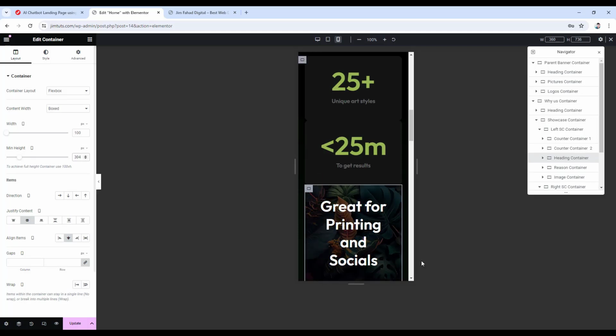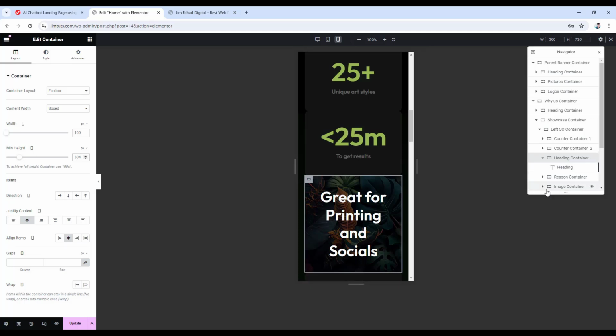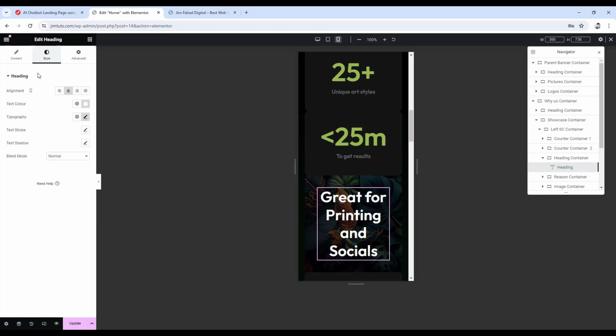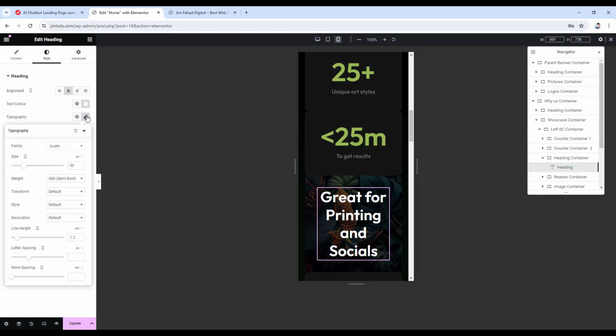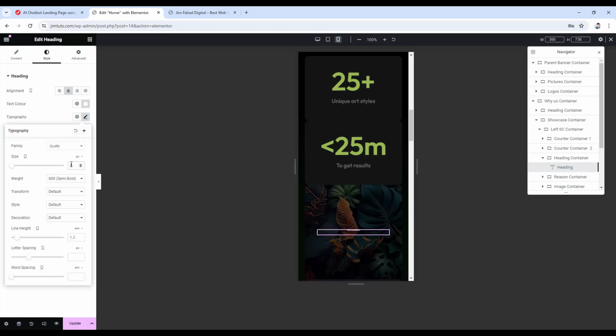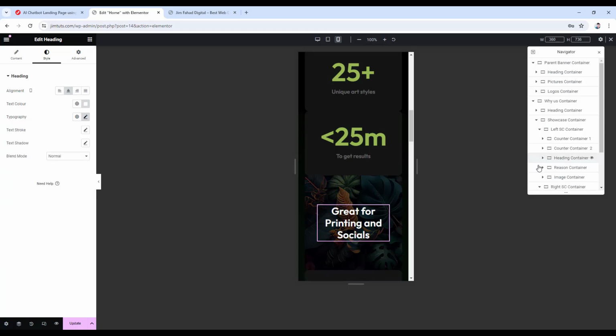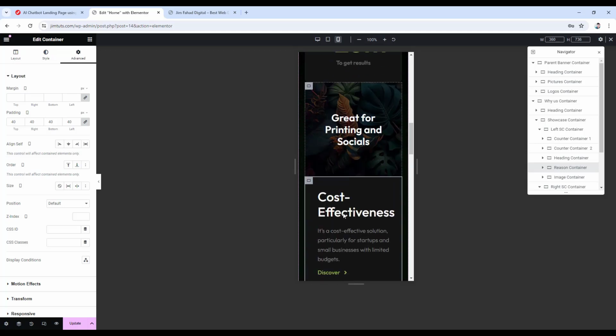Then inside of the heading container, click on the heading widget, and from its Style tab, click on Typography and set the size to 32 pixels. Now minimize this heading container. Then click on the Reason container. Let's scroll down, this one.